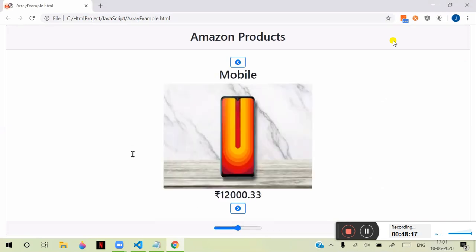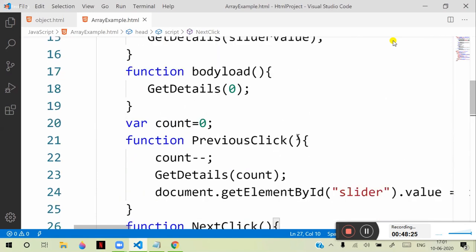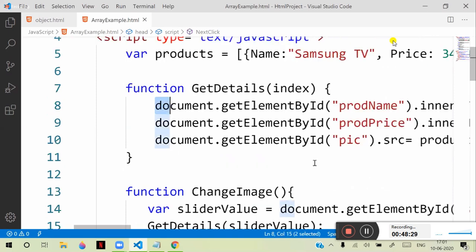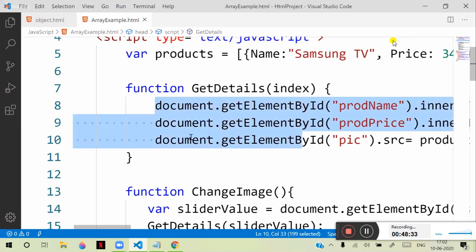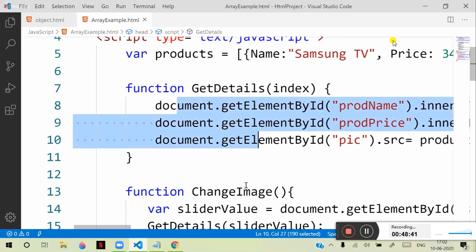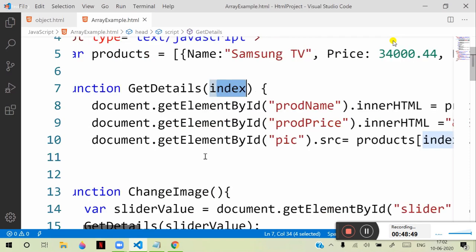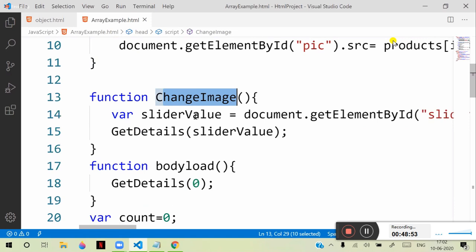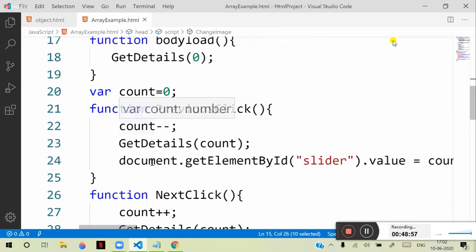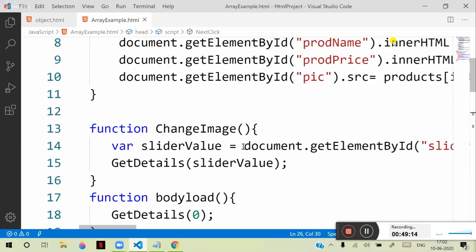This is very important. What is the additional thing we have done here? Actually, I need this code four times: slider change, body load, previous click, next click. But we are not writing it 4 times. We are writing it in only one place. Every time the index will be passed into it, coming from different locations. On body load, we pass the index directly. On slider change, we pass the slider value. On the next button, we pass the count value. On the previous button, we pass the count value. That means one function can be accessed and used at several locations, which allows us to reuse the logic. That makes our logic very simple and easy.